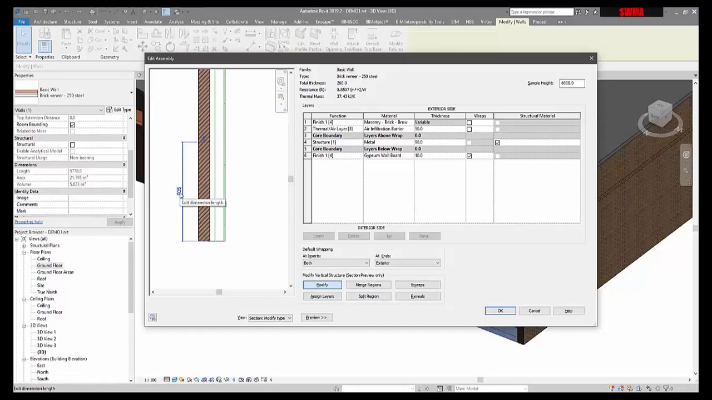It's not the most intuitive, user-friendly tool, but that's how you do it. So at the moment my block work will go 600 underground. I don't want the brickwork to go underground. That may start maybe 100 mil off the ground, so I'll make this about 700 for example, maybe 750, and that's going to create the height that I want.